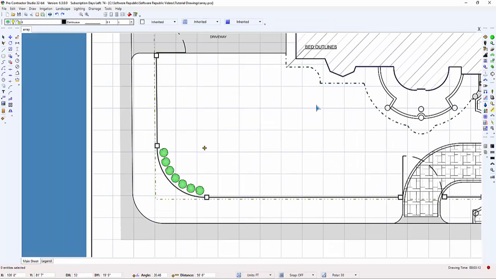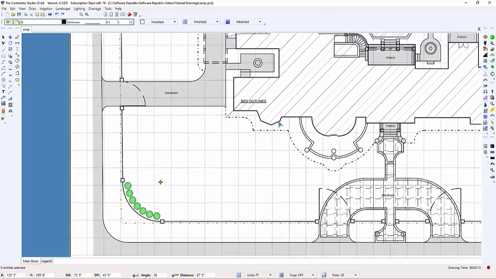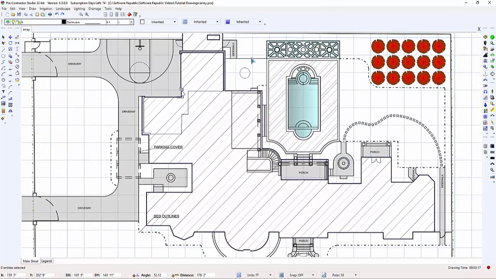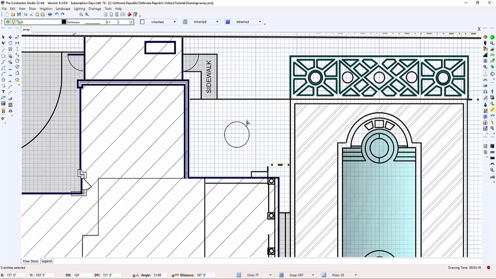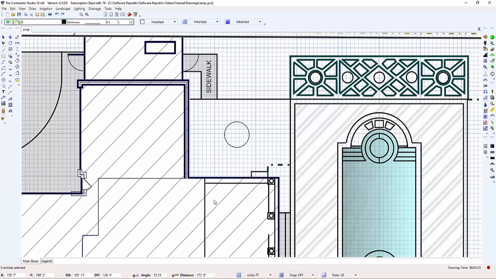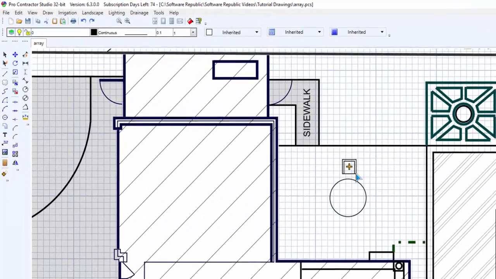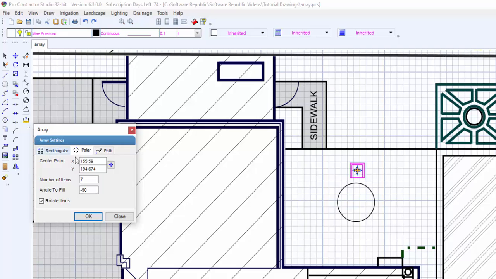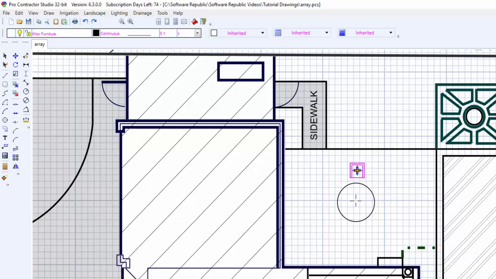The command can be used for many different reasons. Let me demonstrate how to place chair symbols around a table. I'll place a table symbol and a single chair symbol. I select the chair symbol and start the Array command. I set the center point for the array at the center of the table.